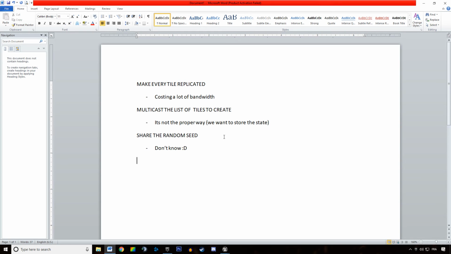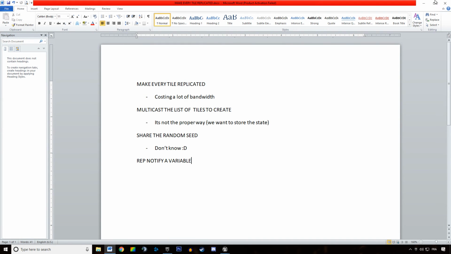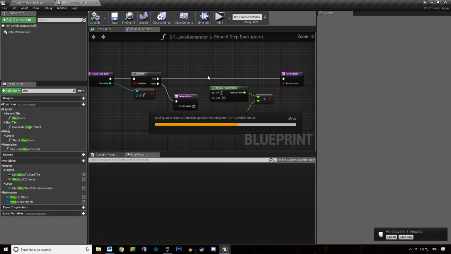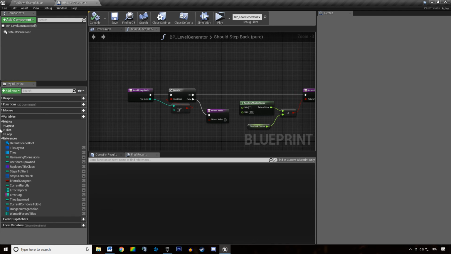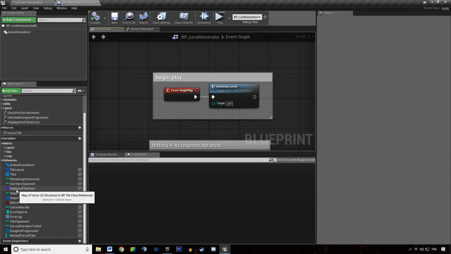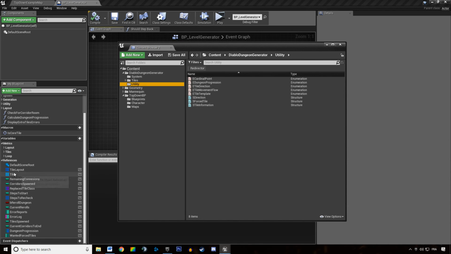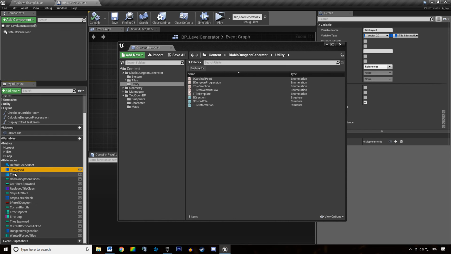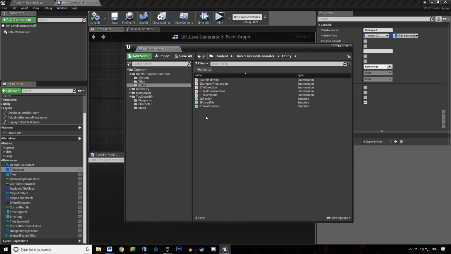The solution I want to implement is to rep notify a variable that is going to store the list of the tiles it needs to spawn and broadcast that to all the clients. For that, we'll need to create a structure, because I cannot broadcast a map, as map replication is not supported.